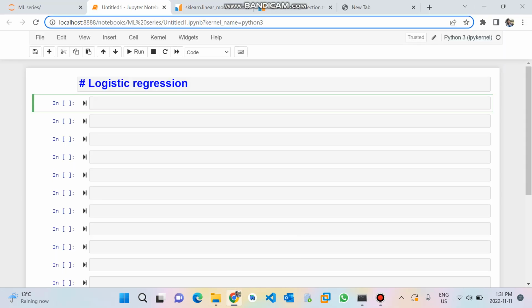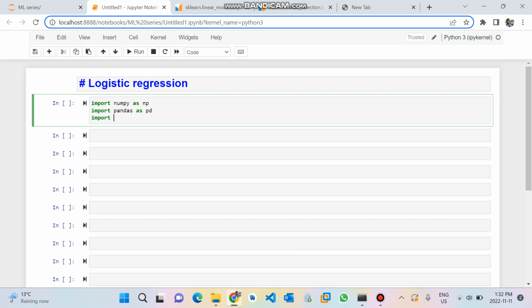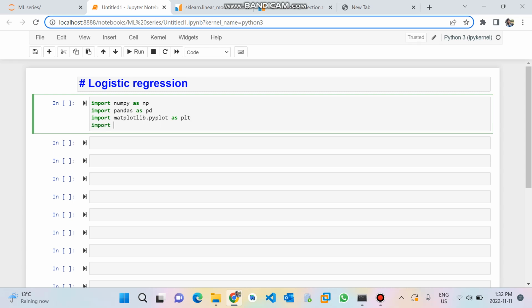Okay, let's just start the practical implementation of logistic regression. So our first step is to import all the basic libraries. So import numpy as np, import pandas as pd for reading our data frame, import matplotlib.pyplot as plt for visualization of our data, import seaborn as sns for loading our data.